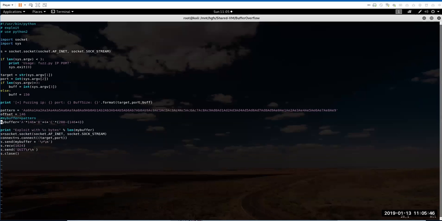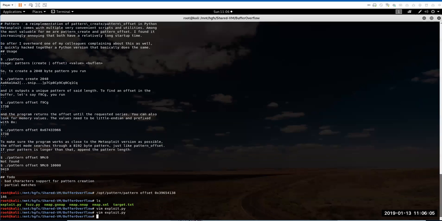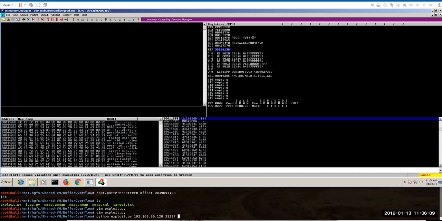All right, so what I'm doing here is sending 146 A's, then sending 4 B's, and then sending the rest of C's. That's going to be my new buffer. Okay, that makes sense. And I'm going to test this right now. And then I should have all B's in the EIP.